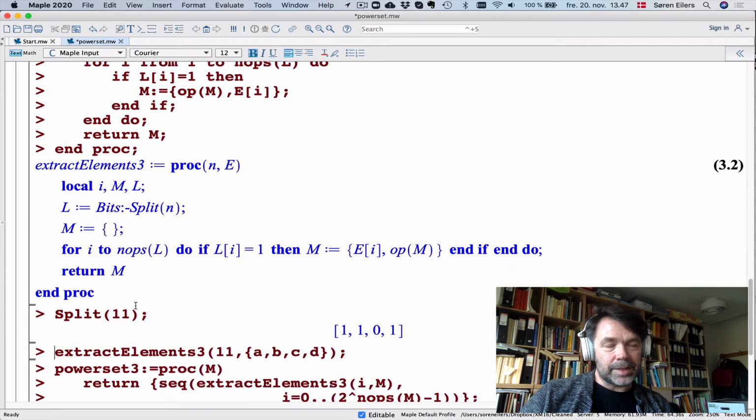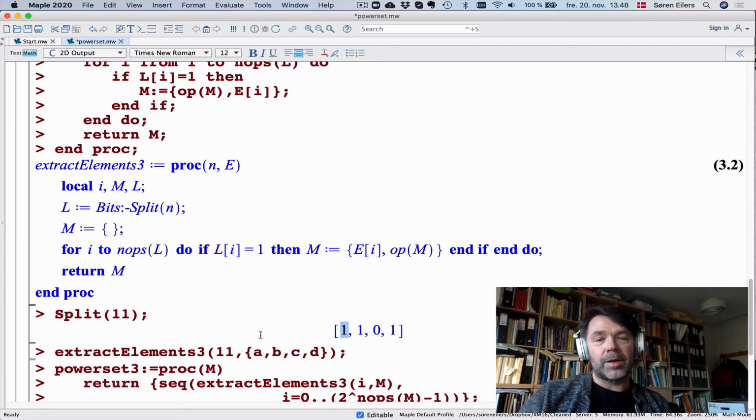Split takes a number like 11 and writes it up in binary as a list. So it's supposed to be read like this. These down here are the 1s of my binary numbers, these are the 2s and the 4s and the 8s. So 11 I get out as, sorry, I did this wrong. These are the 1s, these are the 2s, these are the 4s, these are the 8s. So 11 I get by 8 plus 2 plus 1.